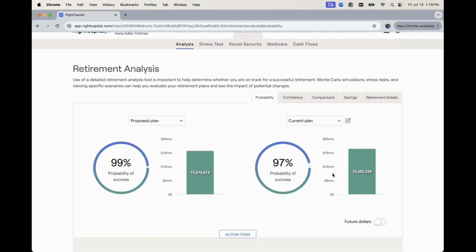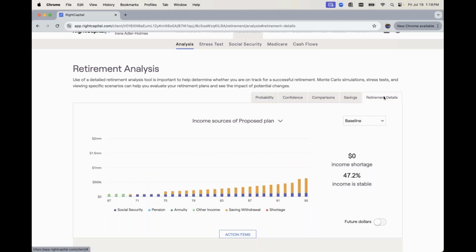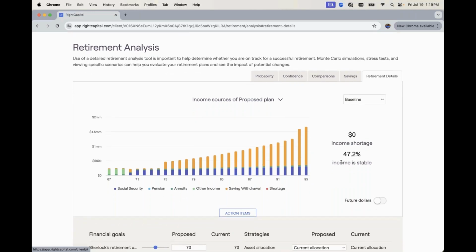So when we are looking to illustrate the impacts to stable income in retirement, we do have a visual dedicated to that, which can be found under the Retirement Details tab. So here under Retirement Details, this is going to be looking at the cash flow level information, which is looking at that straight line projection from the cash flows. And we're going to be greeted with the income sources of proposed plan graph. Here we're going to see an illustration of where our money is coming from in retirement.